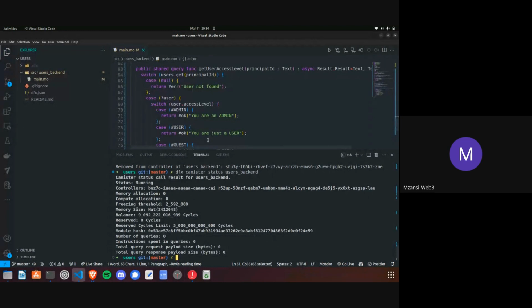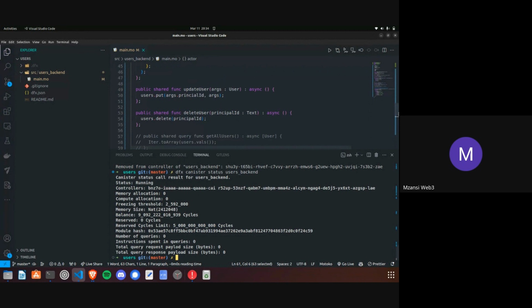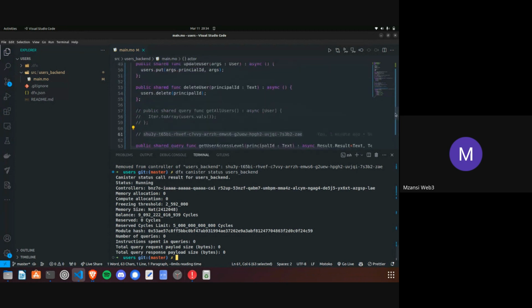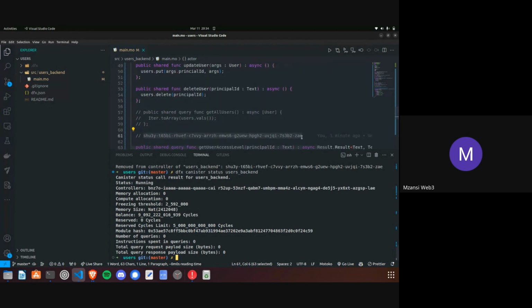Okay, so the very first thing I started talking about, I didn't cover it: we can call our canister functions from the command line. Let's talk about it. I didn't demonstrate it.